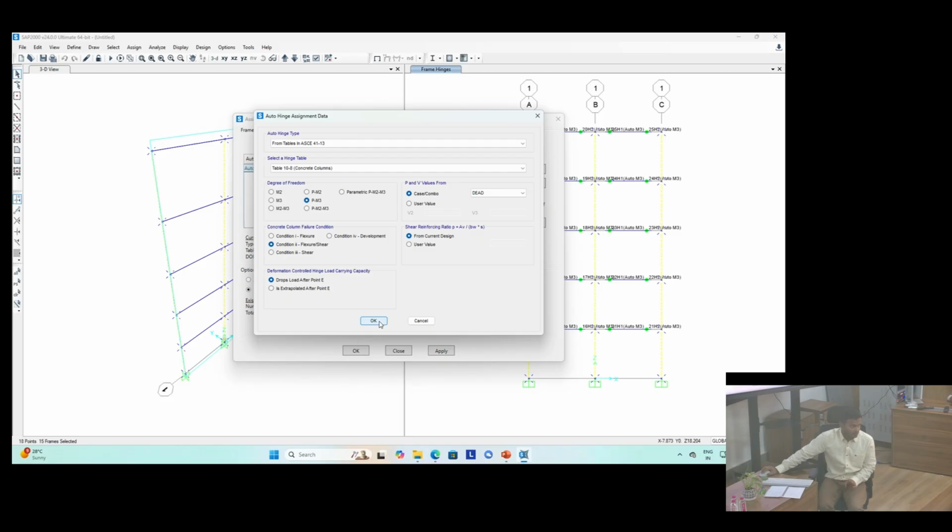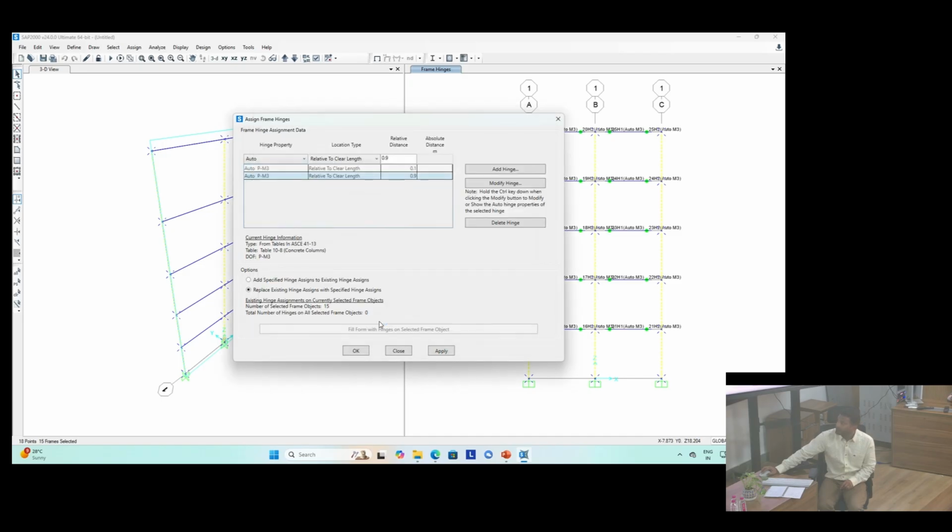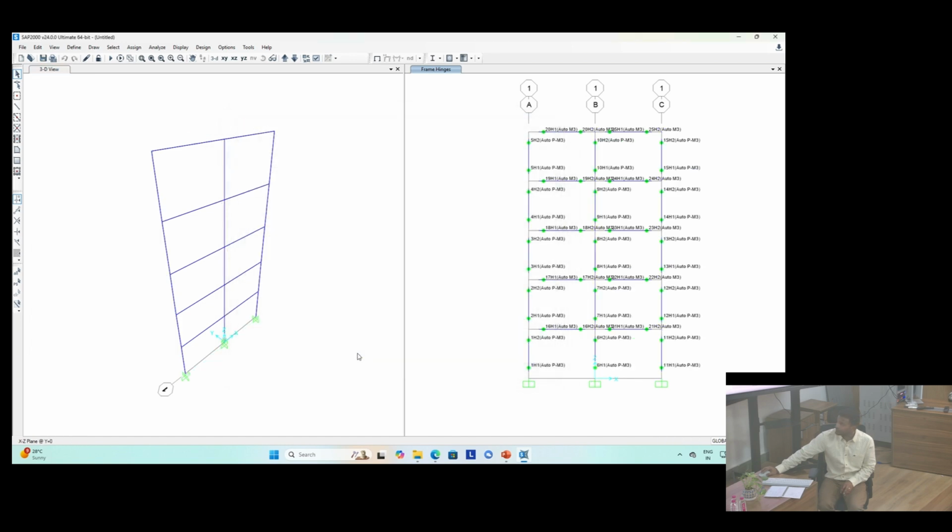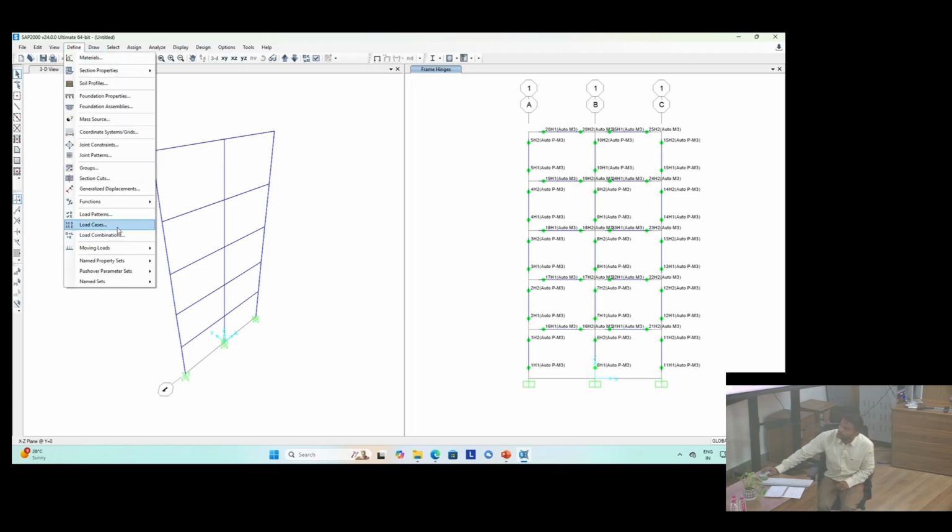Let's check, both are done. 0.1 and 0.9 both. Okay, so here you can see 0.1 and 0.9 for columns. The earlier two were for beams and these two are for columns. That's why it is auto M3 and this is auto PM3, because there is axial load on the column as well.